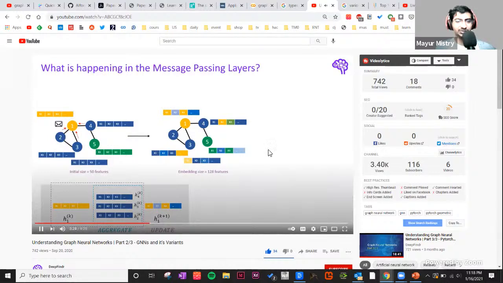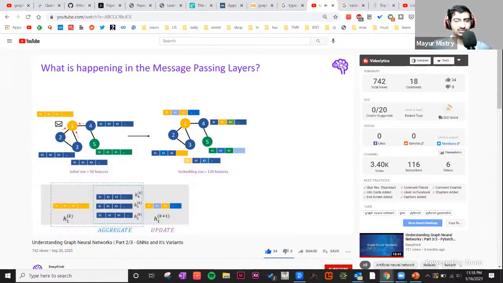Currently, our yellow node 1 doesn't know about node 5 yet. But this will change. Let's perform another message passing step to see what happens.